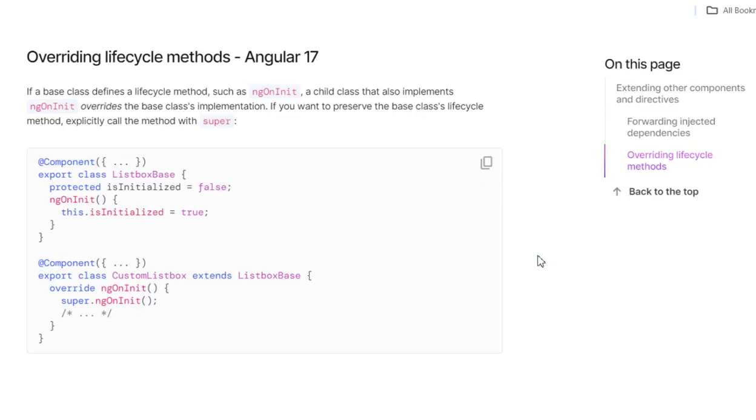Everyone, I'm going to explain about overriding lifecycle methods. Basically, this is the inheritance feature of Angular 17. The Angular team introduced lifecycle methods overriding. How to override? This is a great feature added in Angular 17.